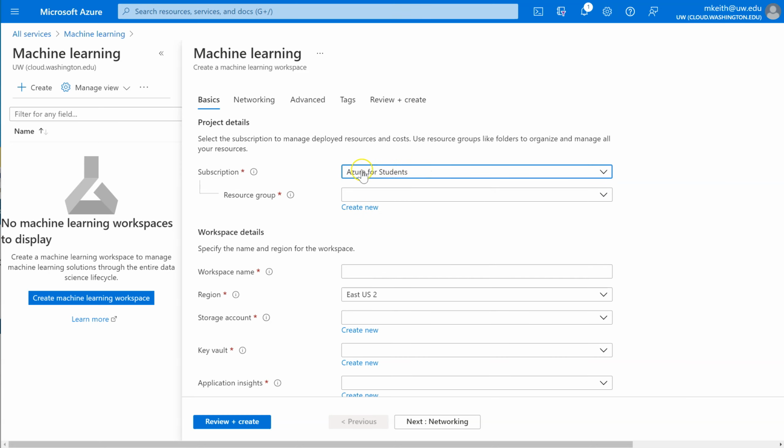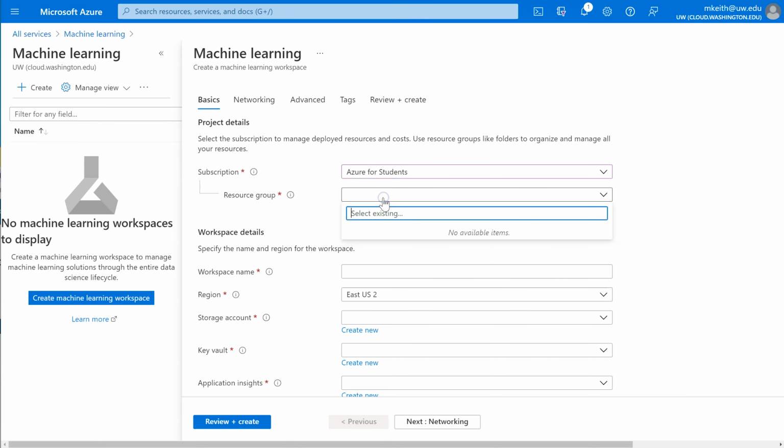I'm going to start here with Azure for Students, and a resource group is a way to keep a set of services together that are for a particular task. So it wants us to make one. I haven't made one. You can make one before you get to this point, but if you haven't, it gives you the prompting right here to make one.